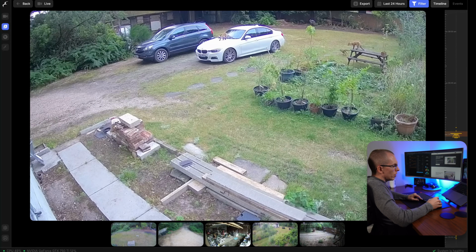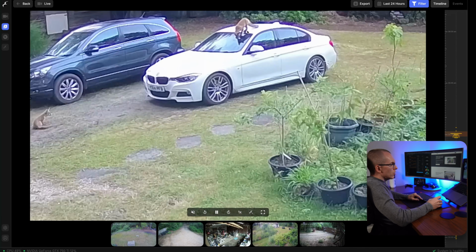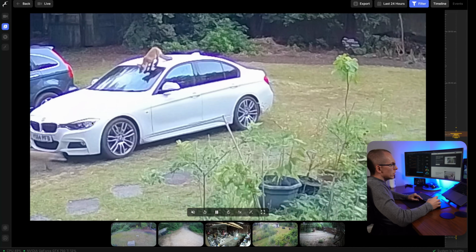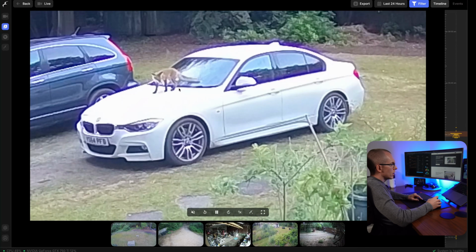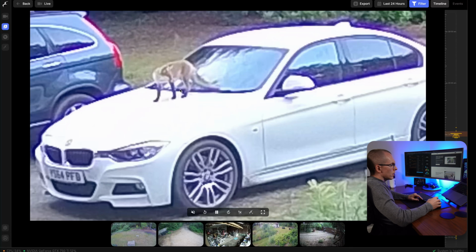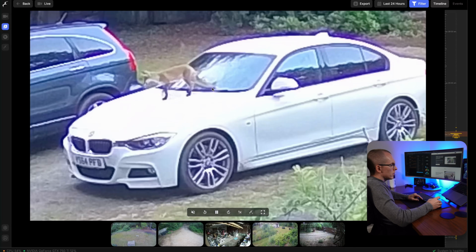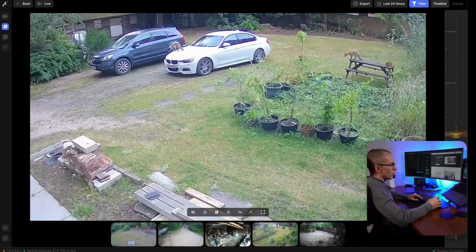Oh my god. So this is what I have to put up with, but it's a good opportunity to demonstrate another feature. You can use the mouse wheel to zoom in and zoom out, which is pretty cool.